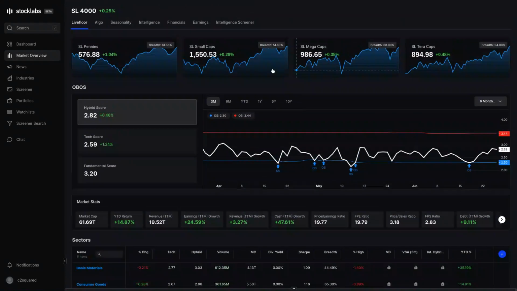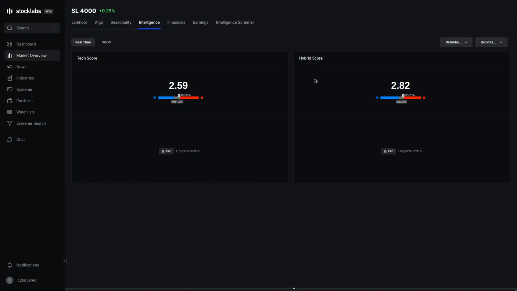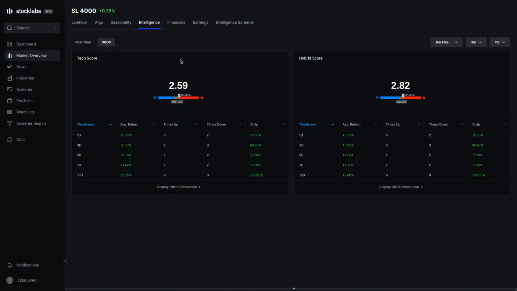Just staying on overbought, oversold, if you click over to the intelligence tab across the top, this will take you directly to real-time intelligence, which you don't have on basic. That's a pro feature, but if you toggle over to overbought, oversold, now you can see the statistics for the signal that you want to look up. So say we had a 6-month oversold last week. We look up the signal for that.